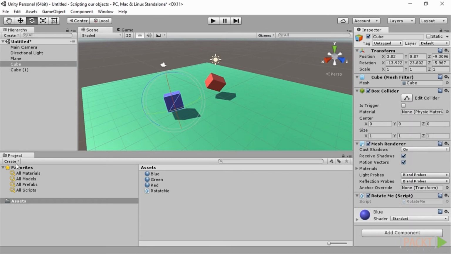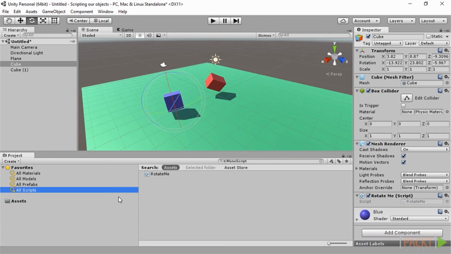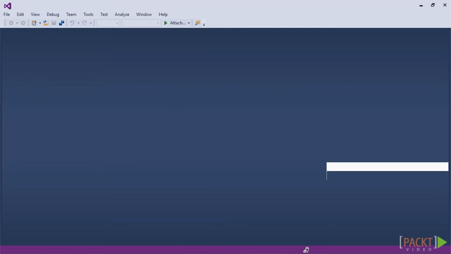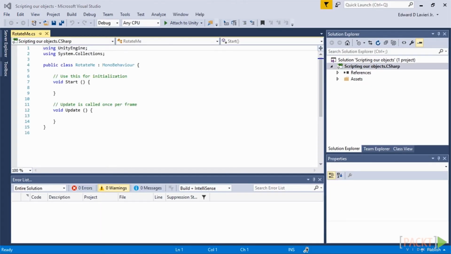And now you can see in the project view we have Rotate Me, which is a script. If we want to click on the All Scripts under Favorites, we'll just see the script. So there's Rotate Me. I'm going to double click it, and that will open up our editor. And now we're able to edit the code. And what we want to do is call transform.rotate, and we want to put it in the update method, which is called every frame.